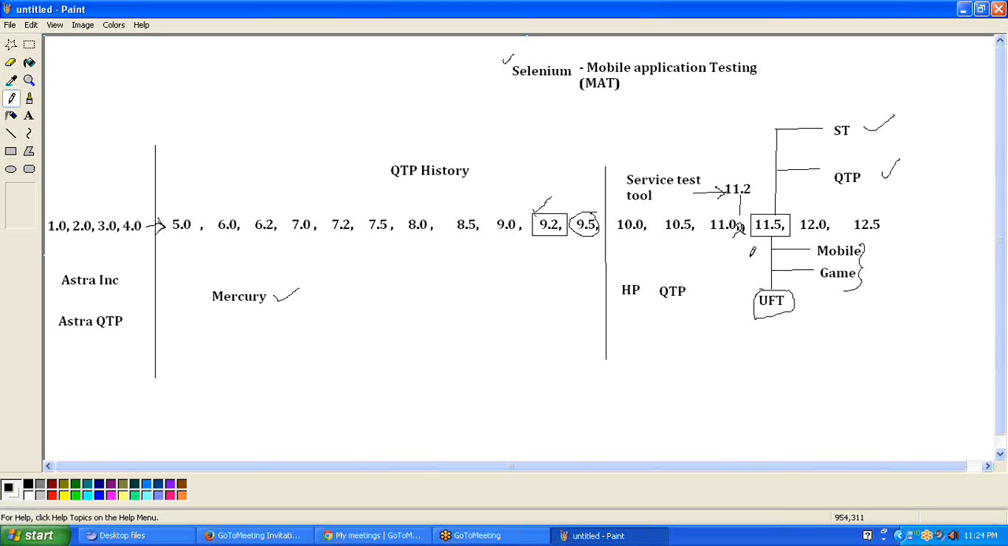Web service testing is nothing but testing the servers. Some applications use 2 or 3 servers. Generally, a web-based application uses 1 server, so we use LoadRunner. But if the same application uses 2 or 3 servers, then that is web service testing. We use the Service Test tool for that.